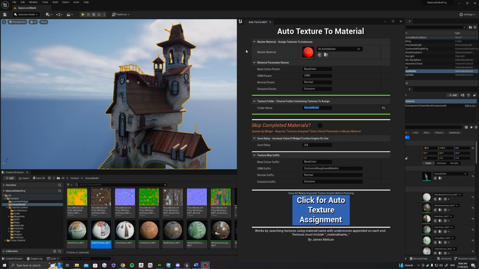Just want to quickly run through the other settings here in case you need to do any troubleshooting or you want to customize using this little widget. The top here, we have master material. So by default, it's the one that I've given you, M_auto master. Sometimes this doesn't seem to default, so you might need to even pick it before you run this.